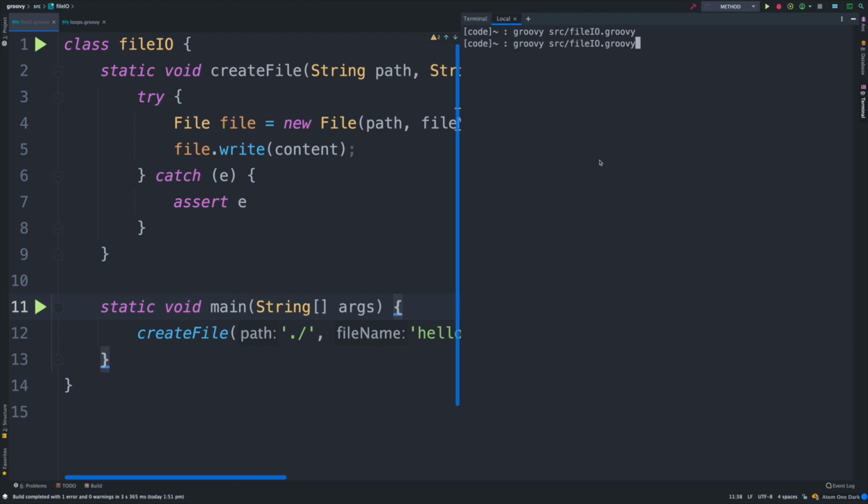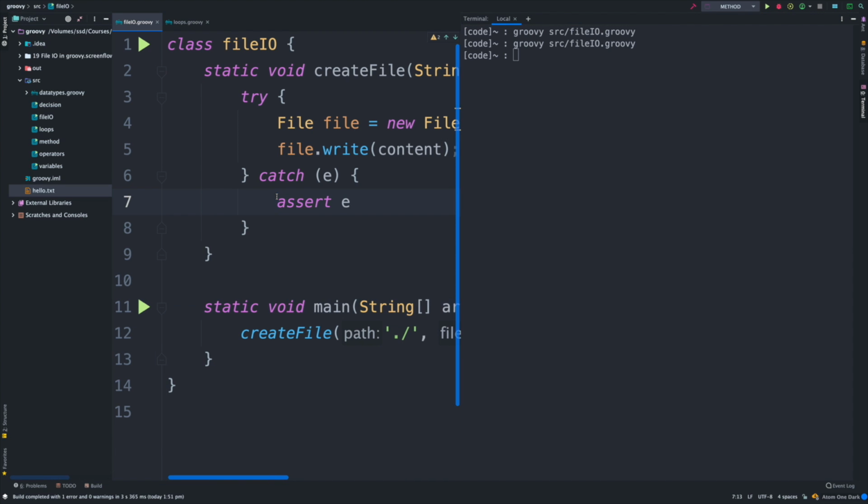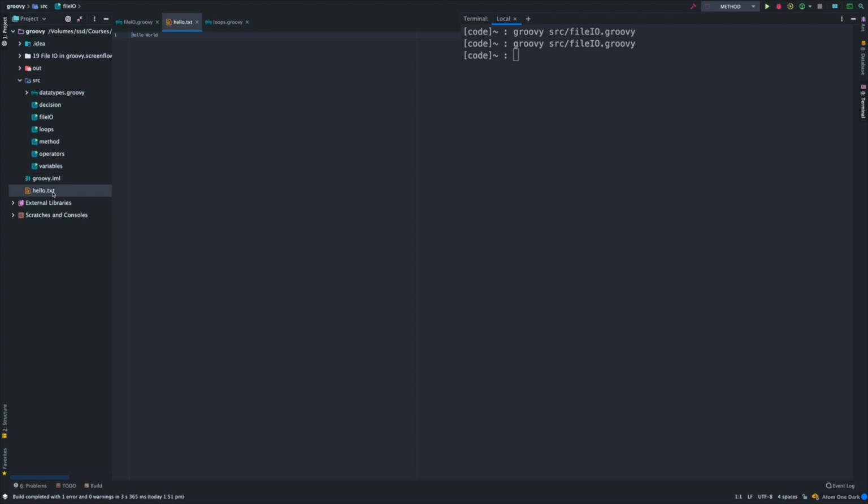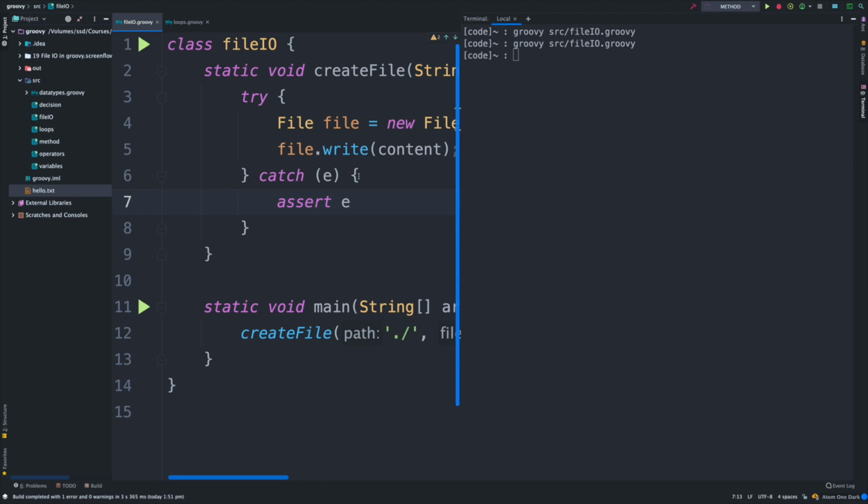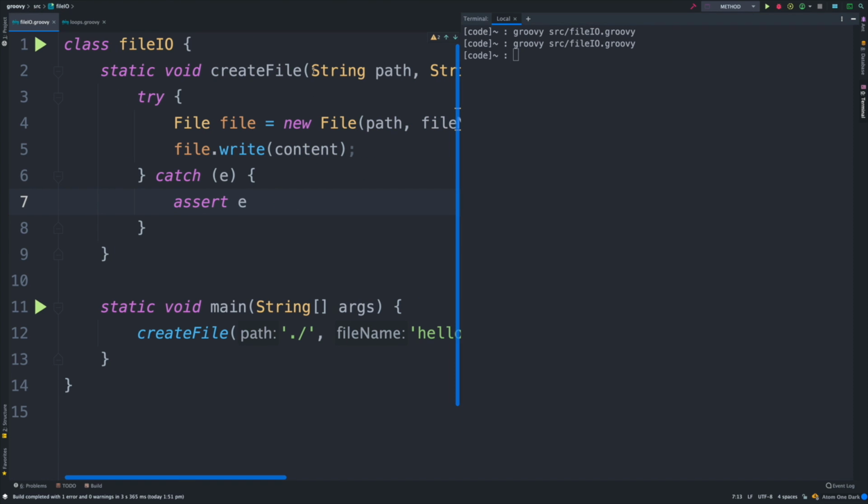I'm going to run this command, which will run our code. In the project explorer, we can see we have a file hello.txt, which has a content of hello world. Now we know how we can create files using our newly created createFile function.